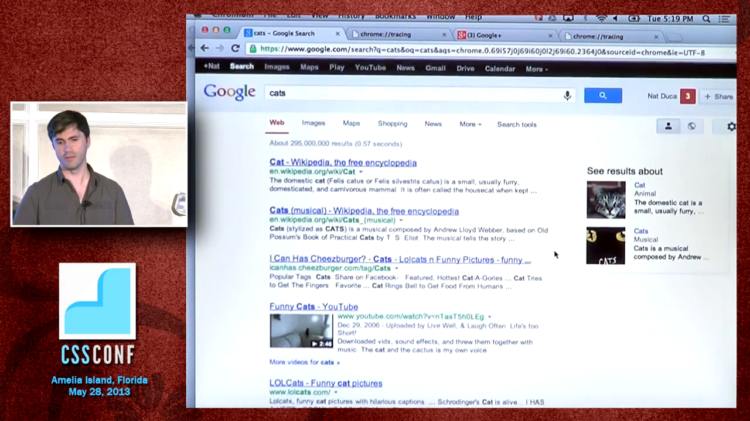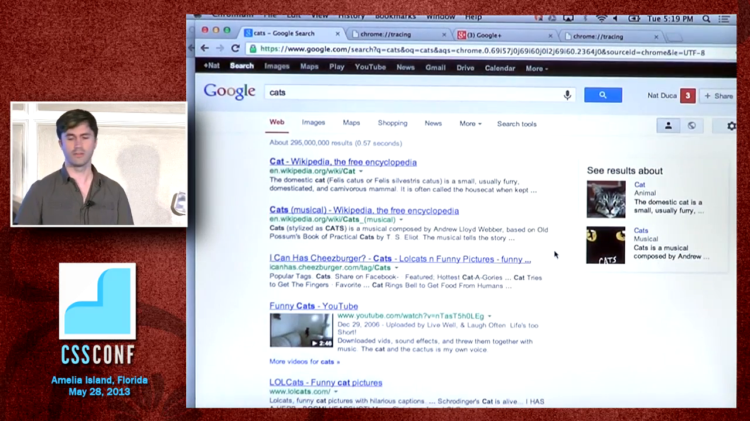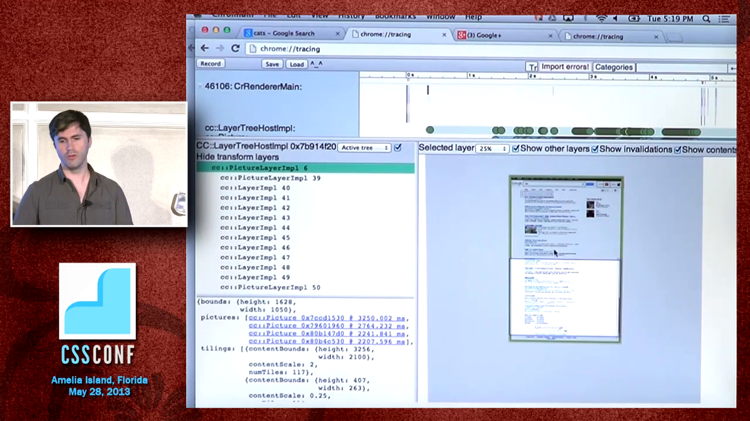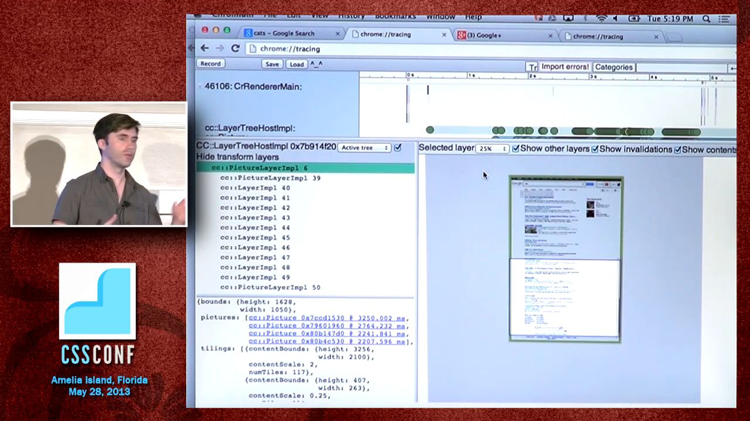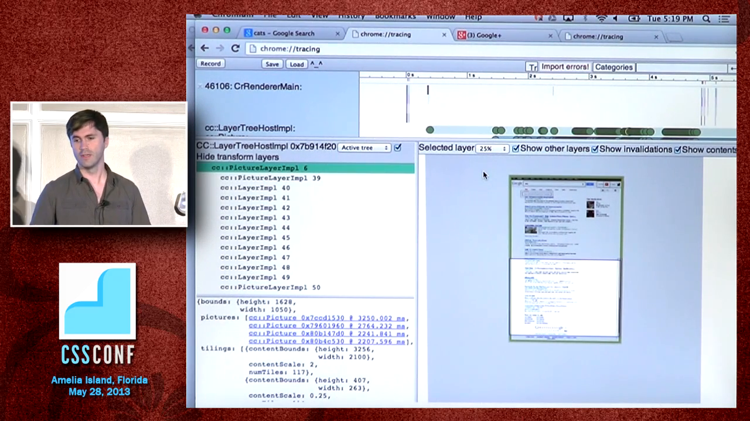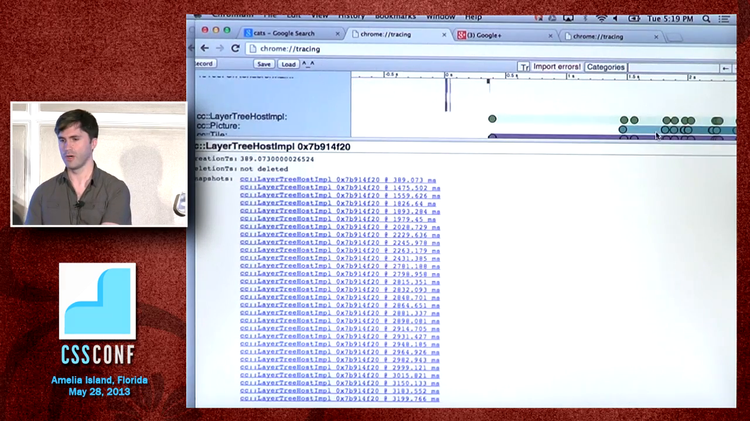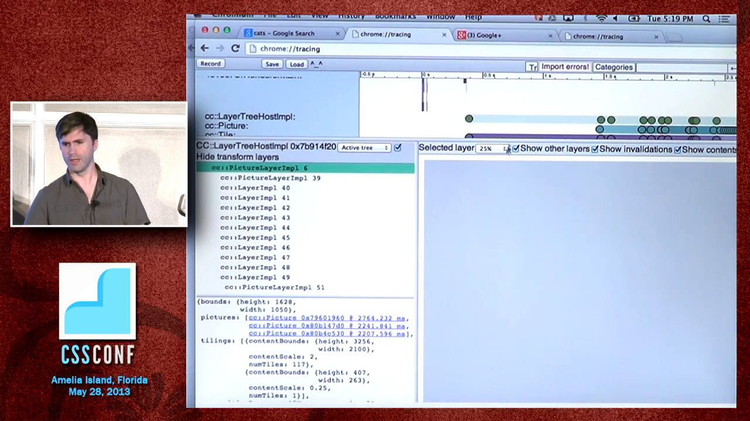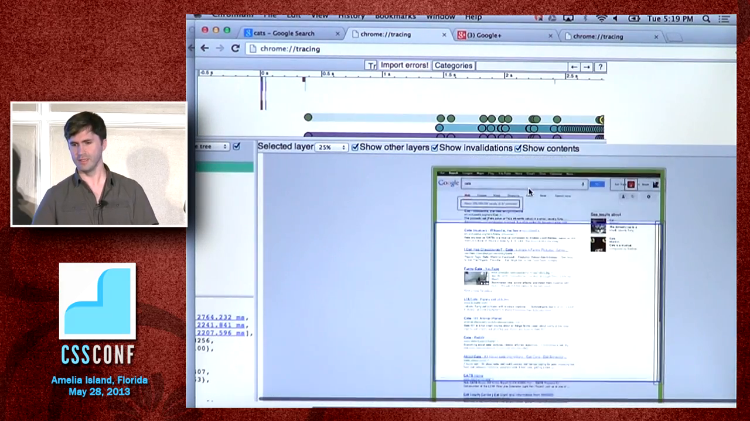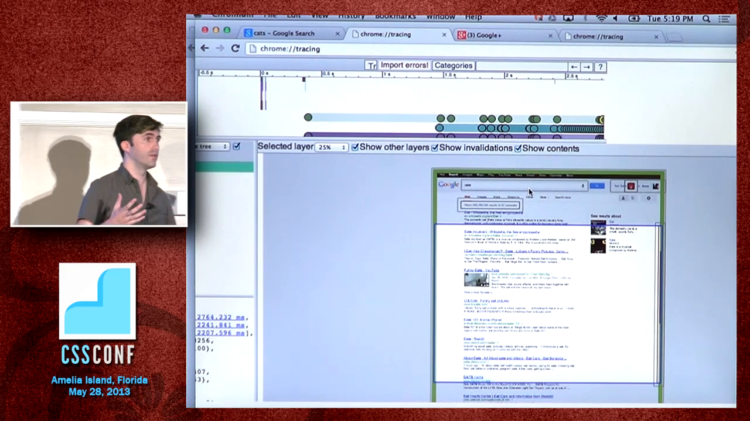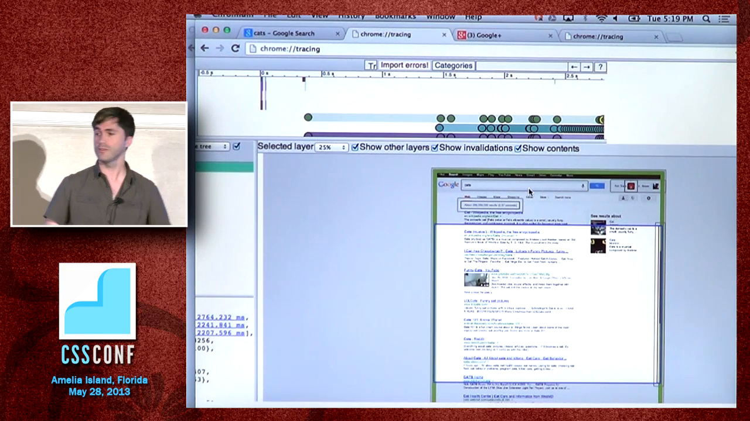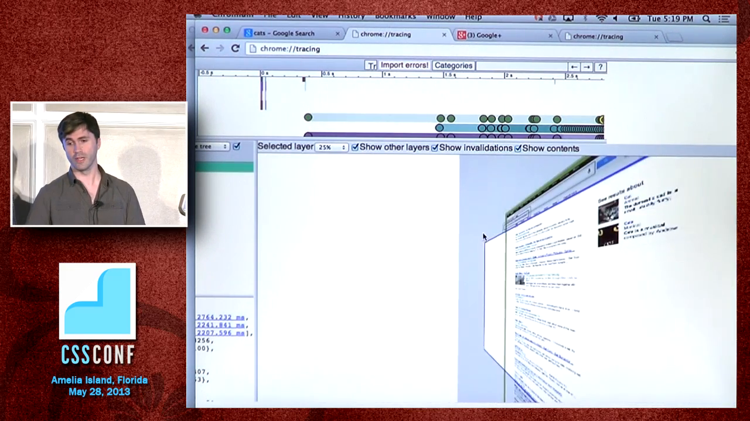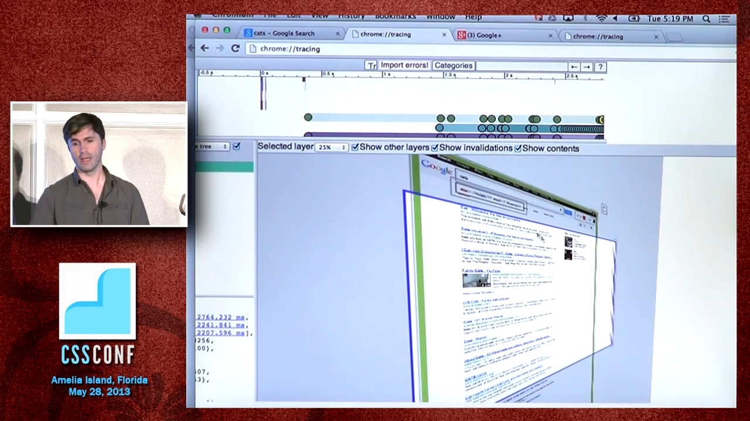So here I just have a cats search, and when you use Chrome's frame viewer, and you can Google it to find info on this, what you get is a list of frames that were drawn by the compositor. So for example here, and then what you can end up with is this, which if you remember my Gmail slide that showed the Gmail layers, well, this is this, but for your site. So these are your layers in your site.